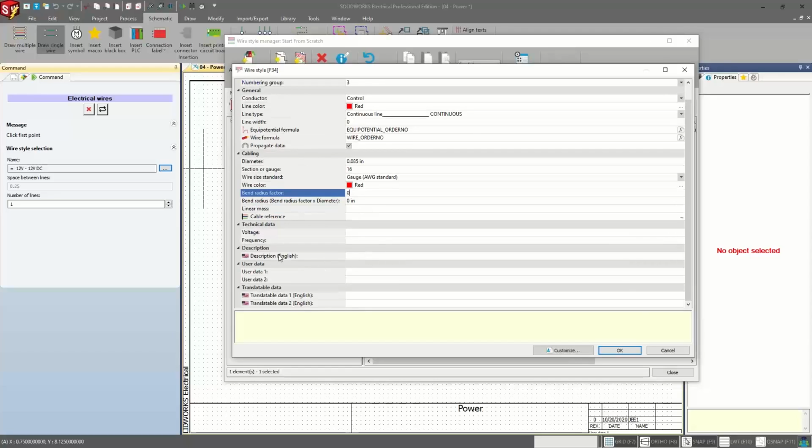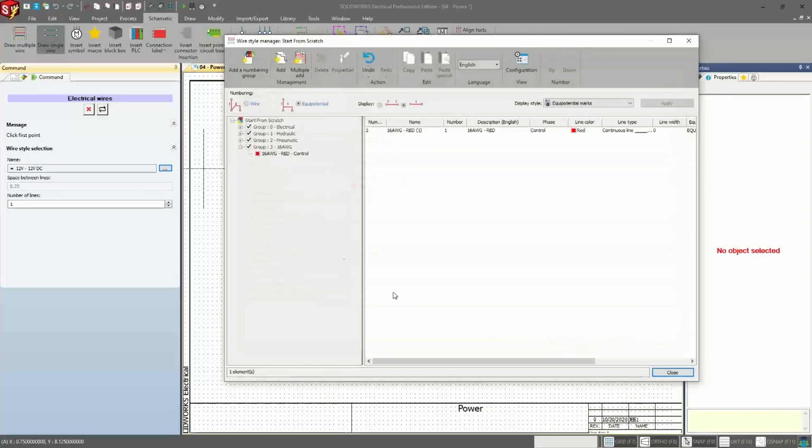We can also add additional information such as, what is this type of wire? So I'm just going to type in 16 gauge red again and leave it as such.